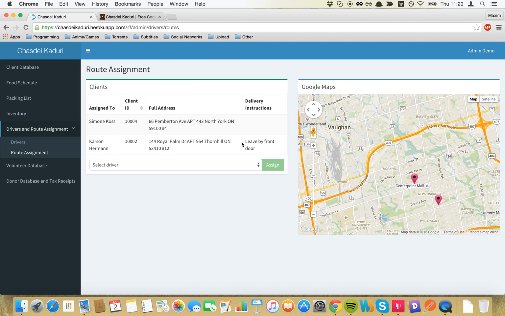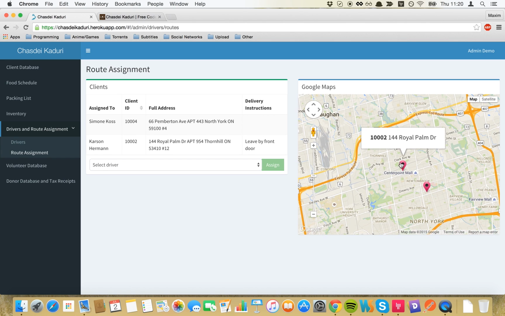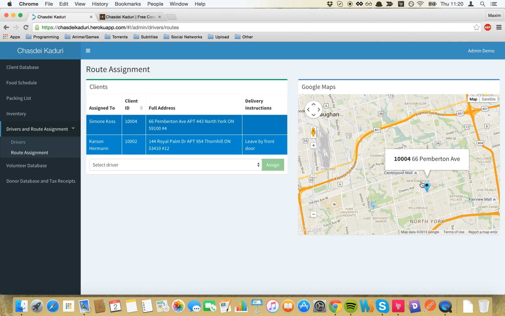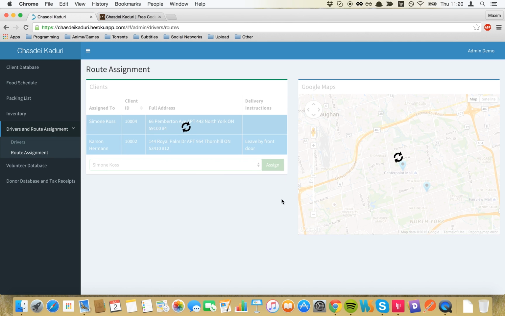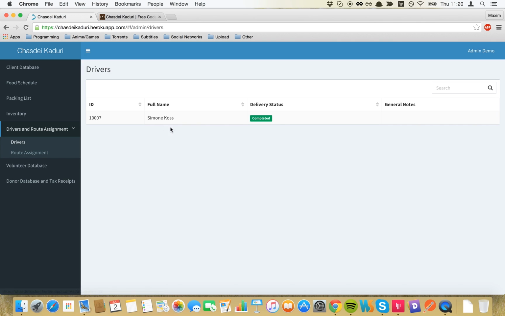Pretty simple. And then the route assignments, we've integrated with Google Maps in here. So the admin can have a neat overview of all the clients and their addresses on the map, and he can select them based on their location and say, okay, these two are pretty close to each other. Let's assign them to Simona. And then Simona is assigned to the clients. She receives the clients on the back end, and she can then proceed with the delivery.